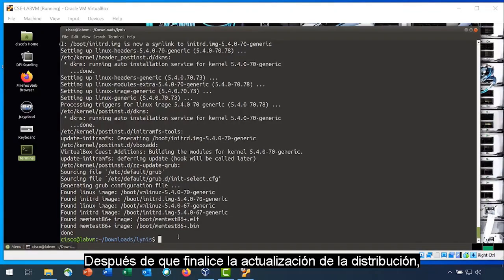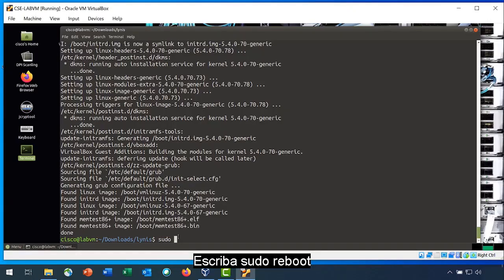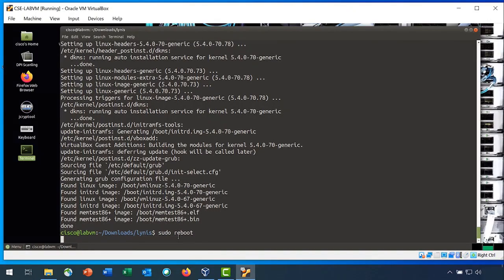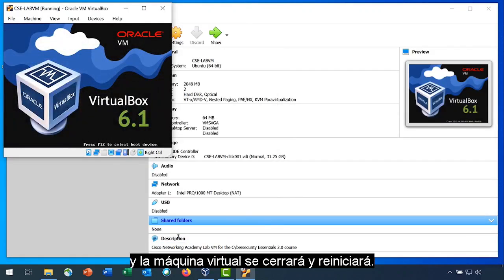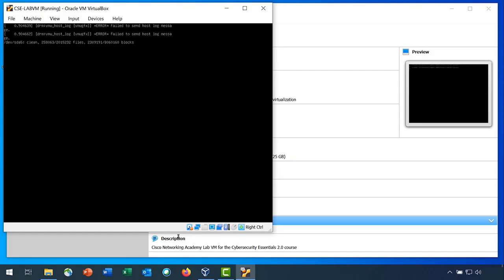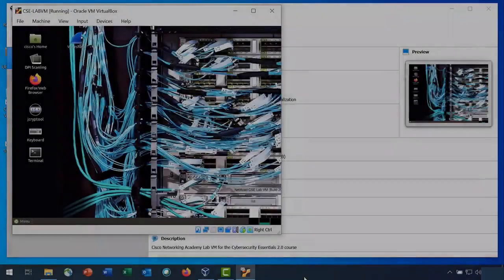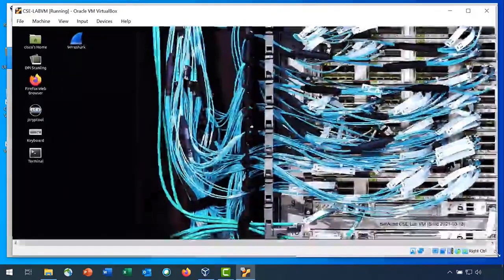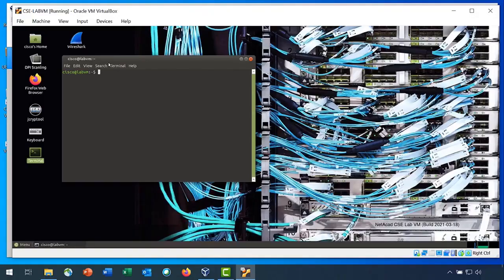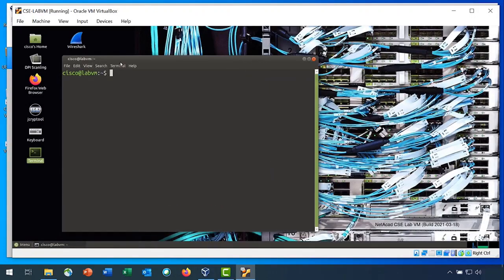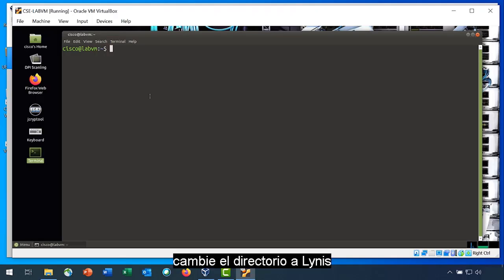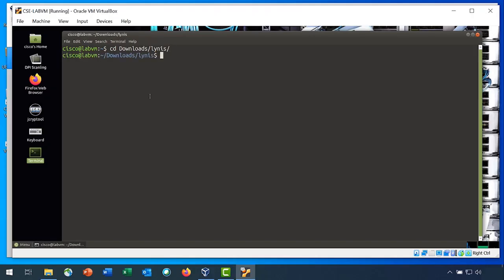After the update for the distro finishes, you will need to reboot in order to get a clean report from the audit. Type sudo reboot. Then the VM will close and reboot. After the VM reloads, open a terminal window again and change directory to Lynis and run the audit again.